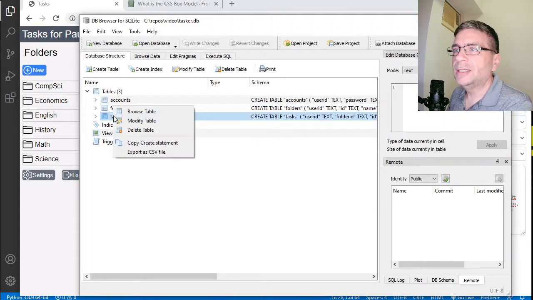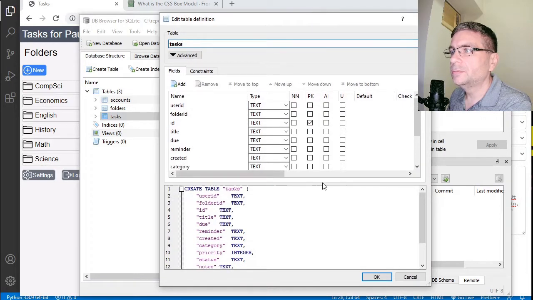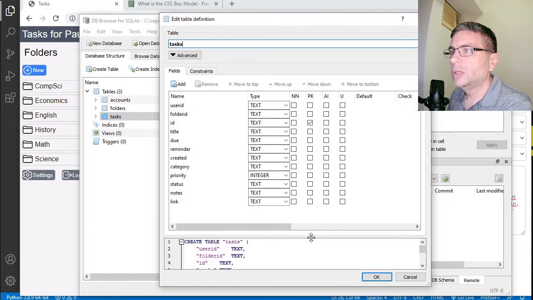And then finally my tasks table, if I modify that, there's a whole bunch of fields in here. They are all text except for priority, which I created as an integer, and the primary key here I've got as ID. Really, that should also have user ID ticked. So I've got user ID, folder ID, so the folder that the task belongs to, and then the ID of the individual task, its title, its due date.